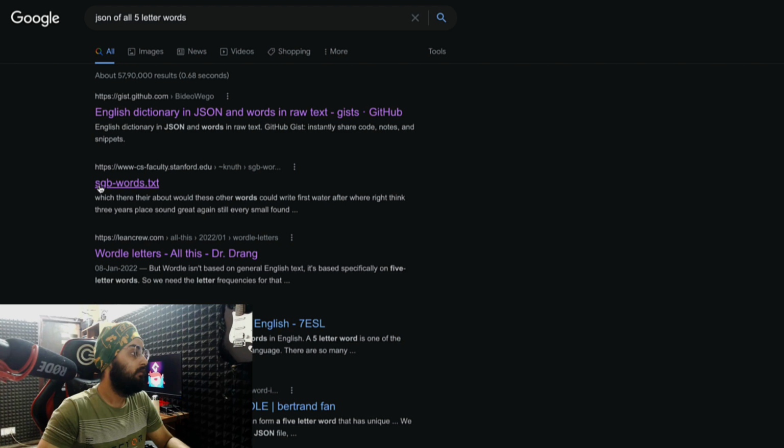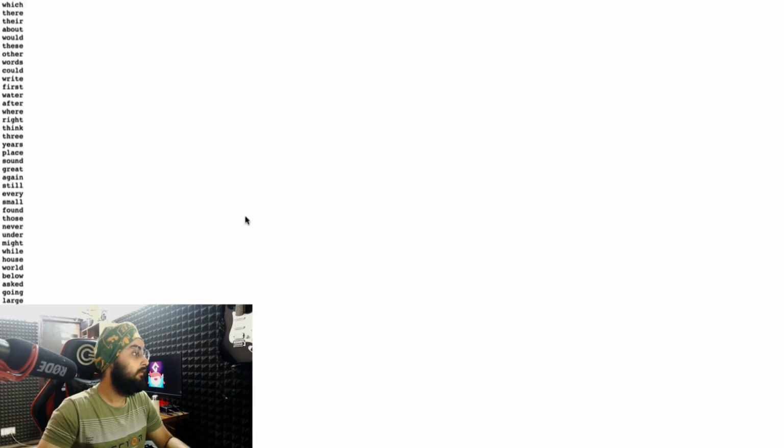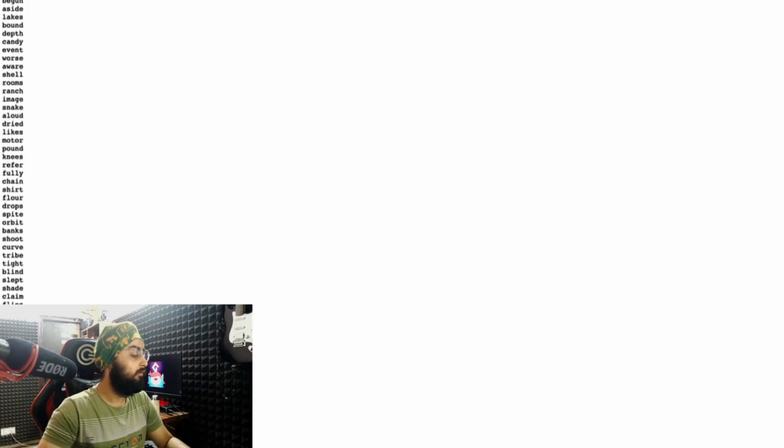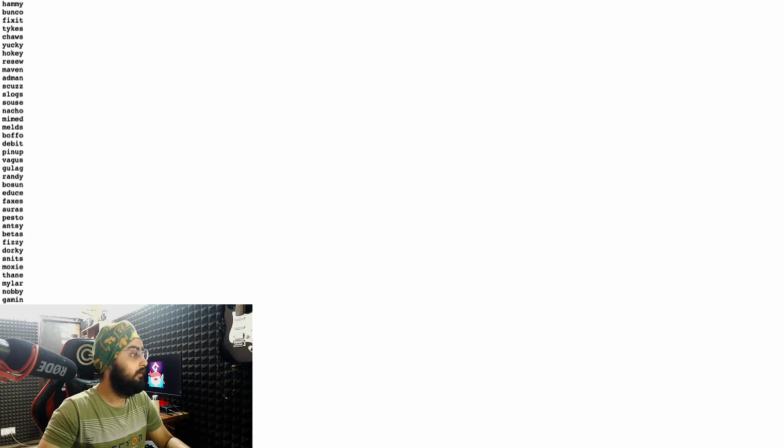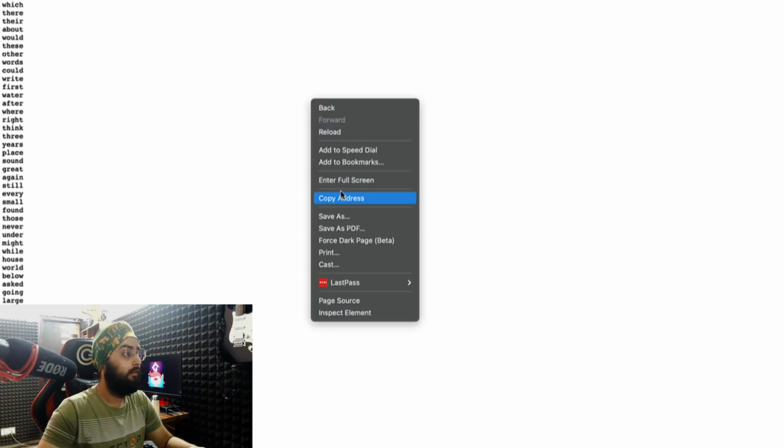And let's look at this. It seems to contain all the 5-letter words, or many 5-letter words, and this should be good enough for this example. I can't guarantee that this will contain every single 5-letter word that is allowed on Wordle, but it should be good enough for this demonstration. So I'll save this file.